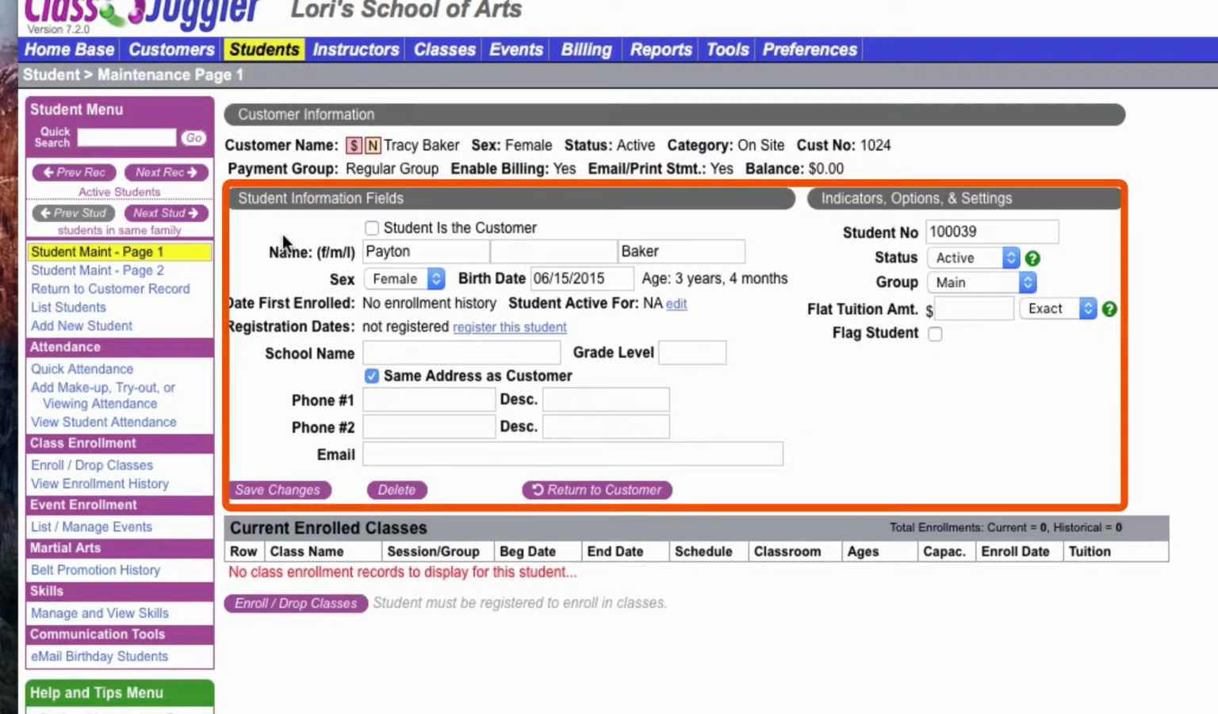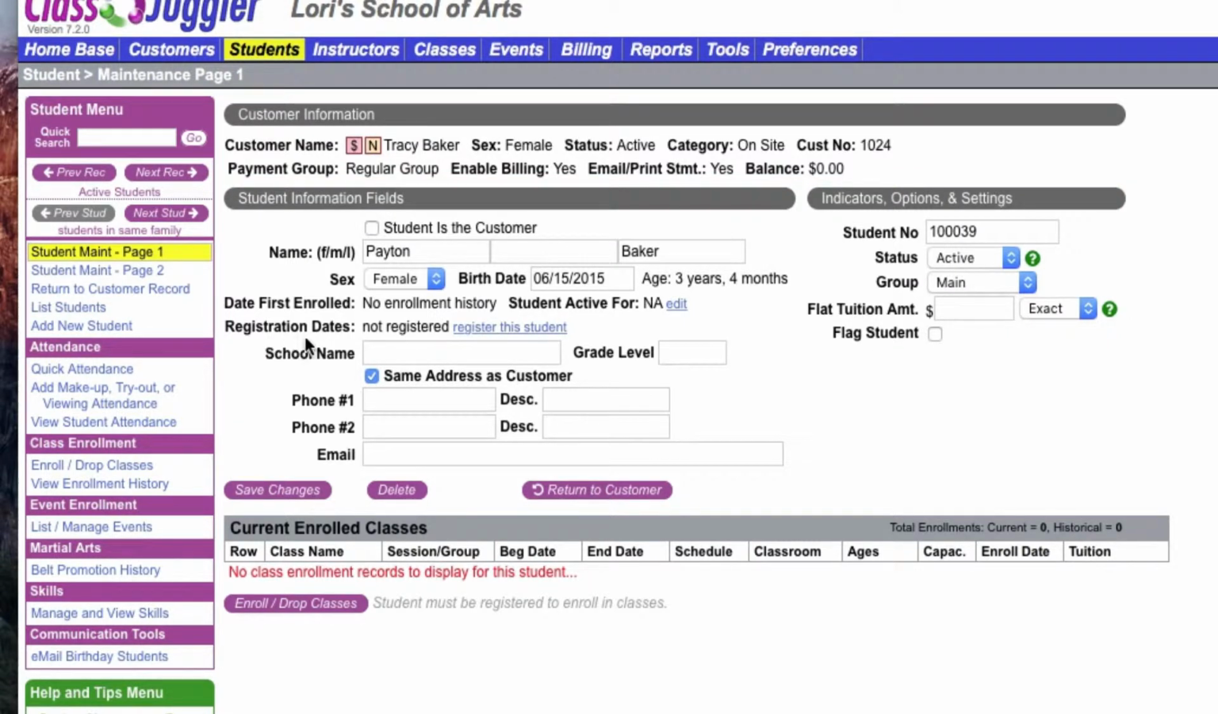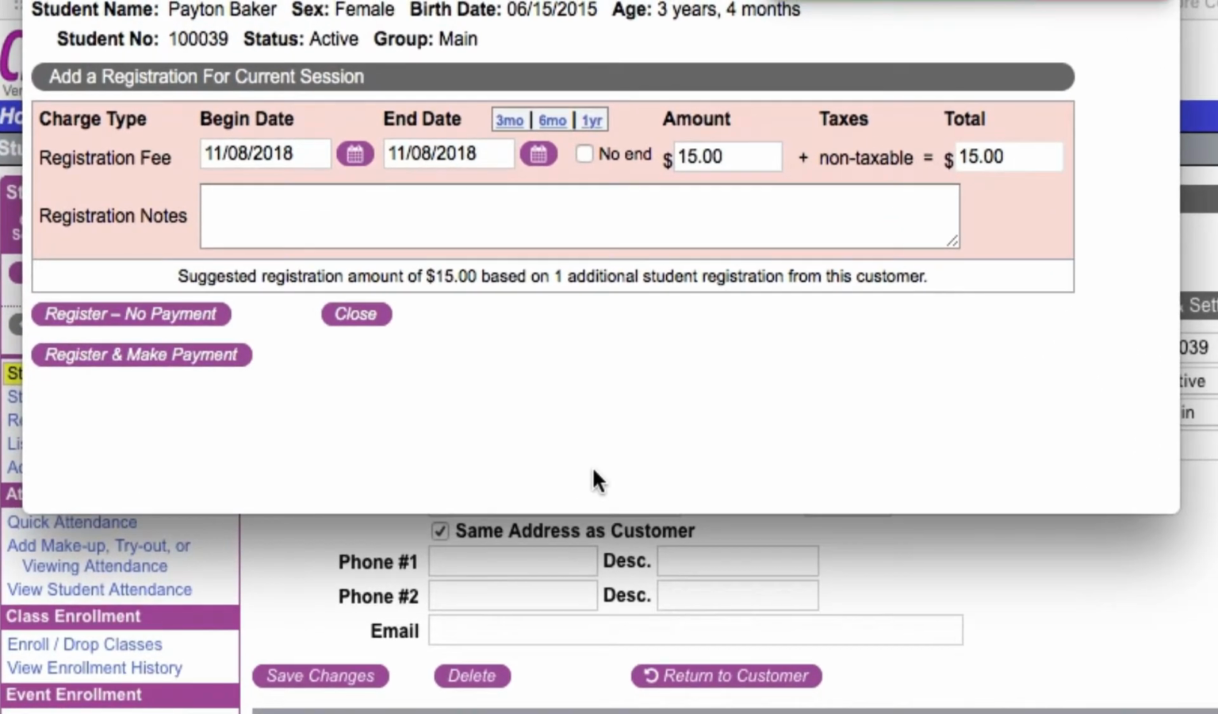In the second section here under Student Information Fields, I have my registration dates. And she is currently not registered. I'm going to go ahead and click on Register this student. And this brings up a pop-up window where I can complete the student registration.